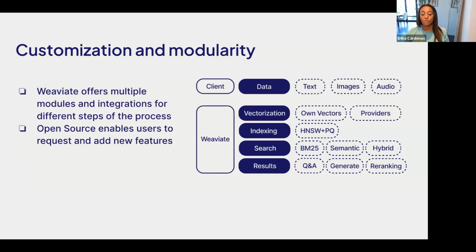So we have pure vector search, we also have BM25, and then we have hybrid search, which uses a combination of vector and keyword matching. And this just depends on the alpha parameter. And in the notebook, I share an example of how to do this. And then lastly, to enhance your results, you can use our question and answering module, also our generative search, which I shared on the previous slide. And then you can also use re-ranking, which we'll see in this workshop.